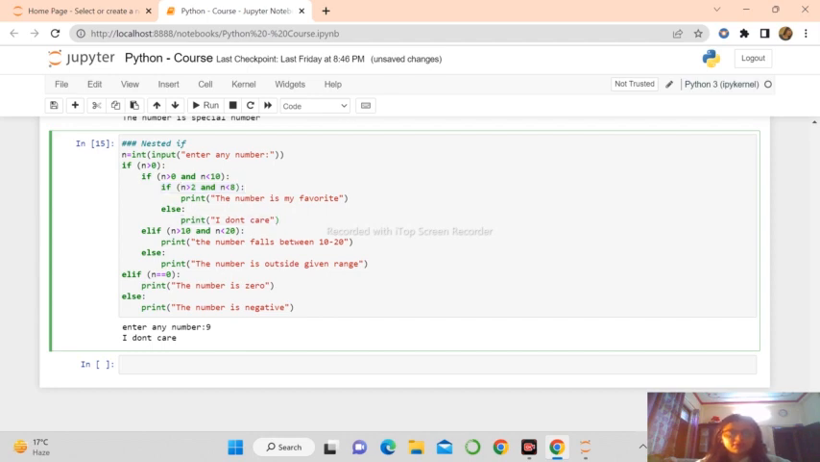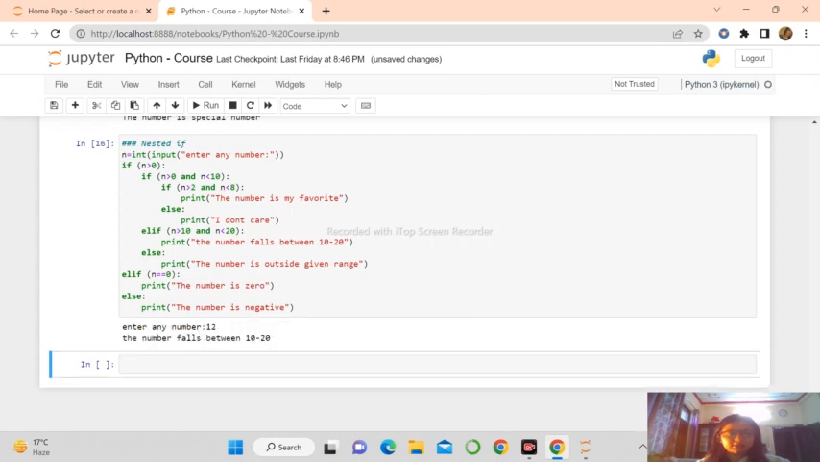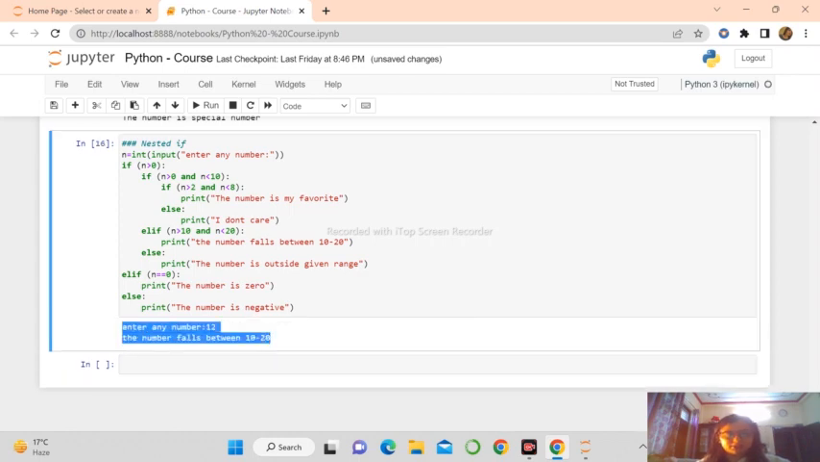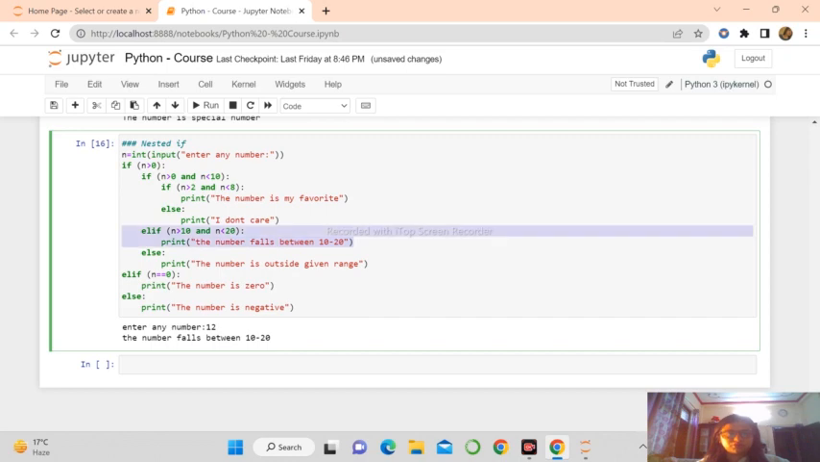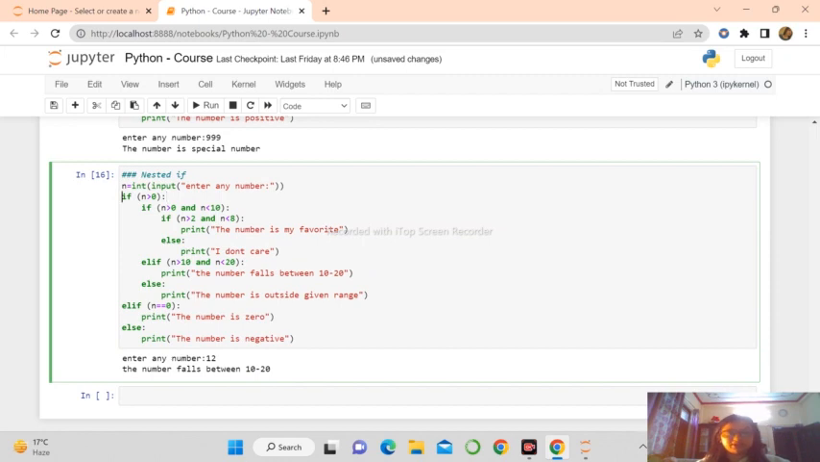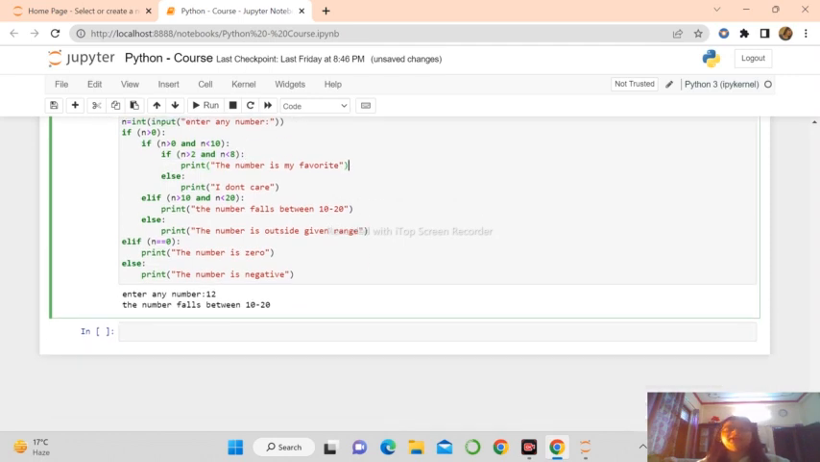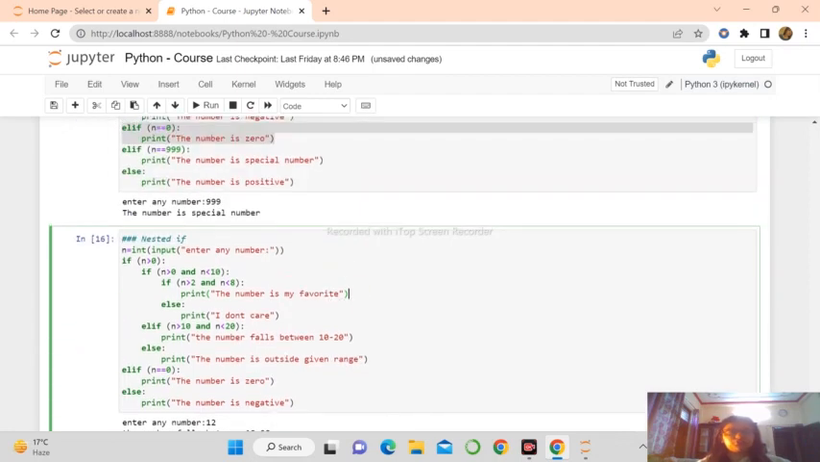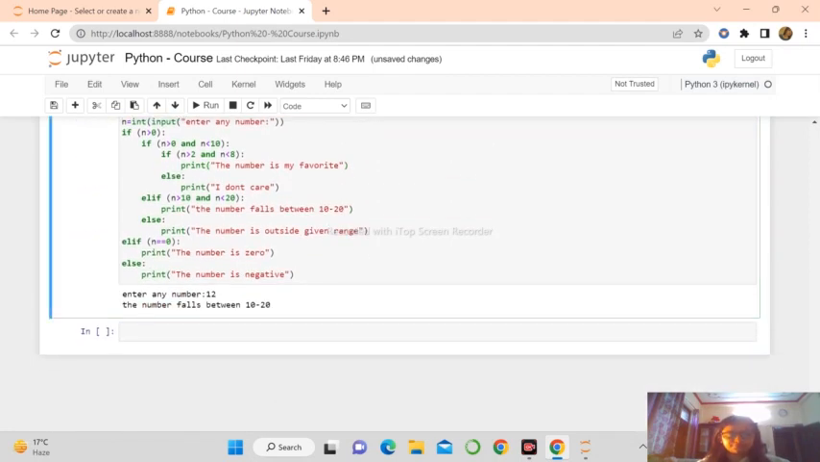What if I give 12? The number falls between 10 to 20. It will come onto this part. So did you understand the nested if? There are conditions, like multiple conditions you give inside an if statement. You can also give another if statement, you can also give any condition here as well. So you can give many conditions inside if conditions. This is all about nested if.